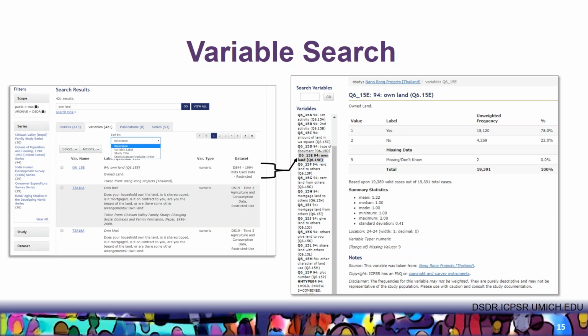Your results are returned in a very similar manner to the study level search, with options for sorting and filtering your results. Each result shows the associated label and question text when it's available, and also tells you the variable type and data set where the variable is located. If you click on the variable name, you get a display like you see on the right-hand side of your screen, where you have even more detailed information about the variable.